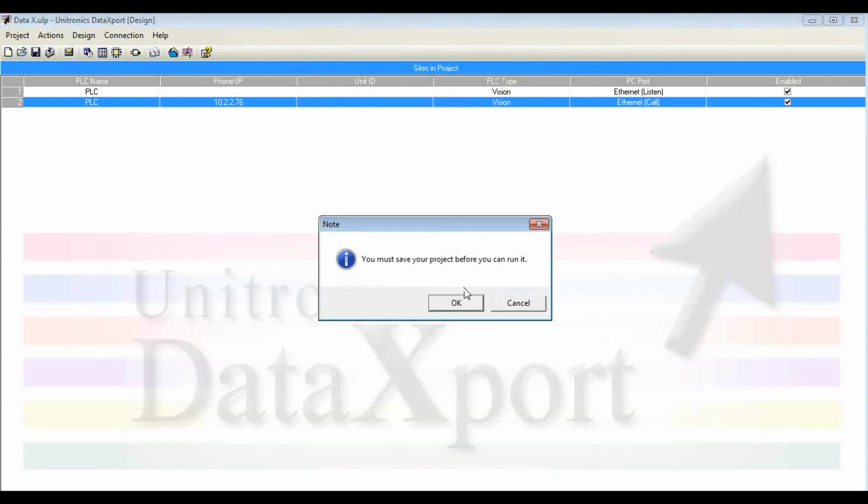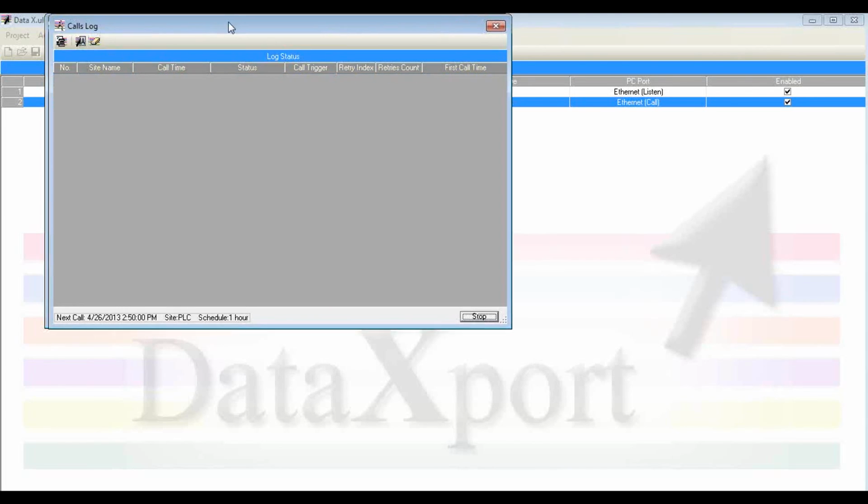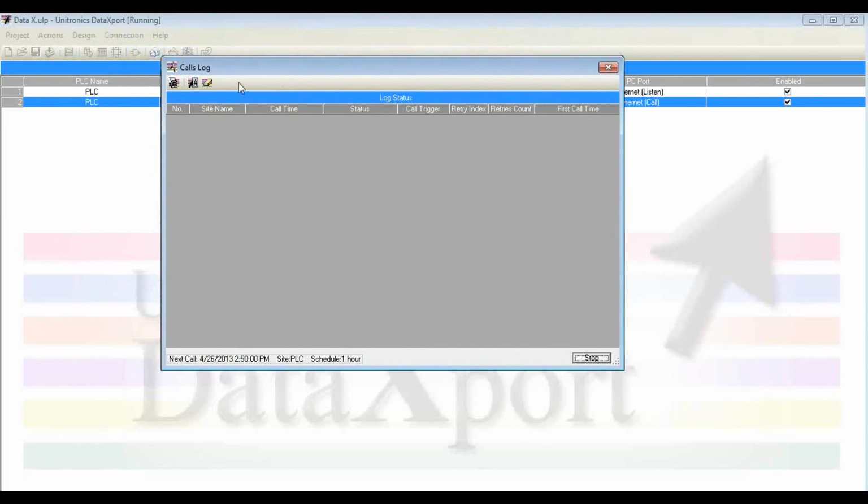So I can run the software. It's going to prompt me that I must save it first, and I can select OK. And here is my call log. Now we could wait an hour until it is time for Data Export to call into the PC or PLC based on the time schedule I have set up.